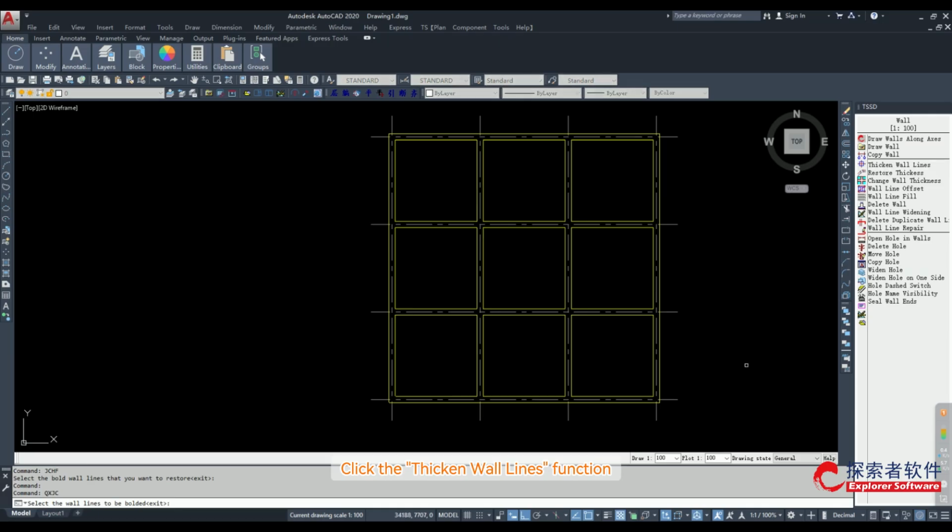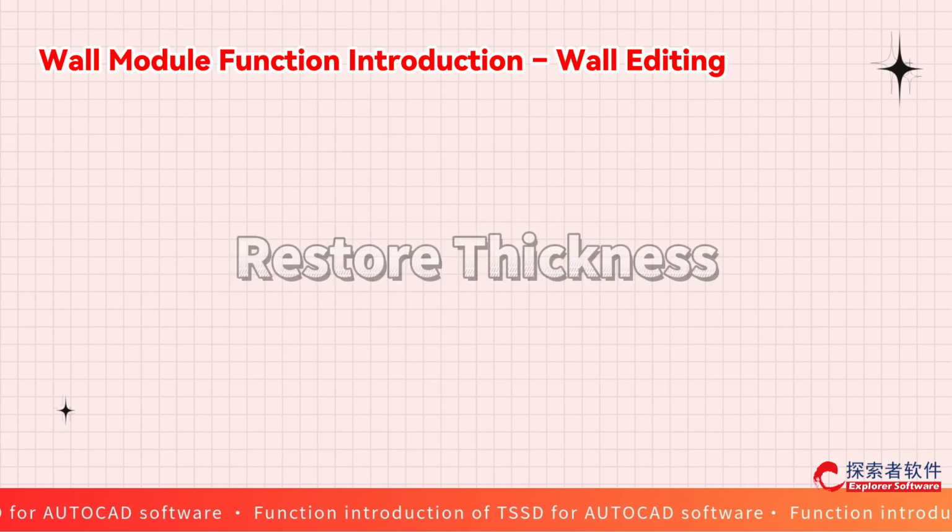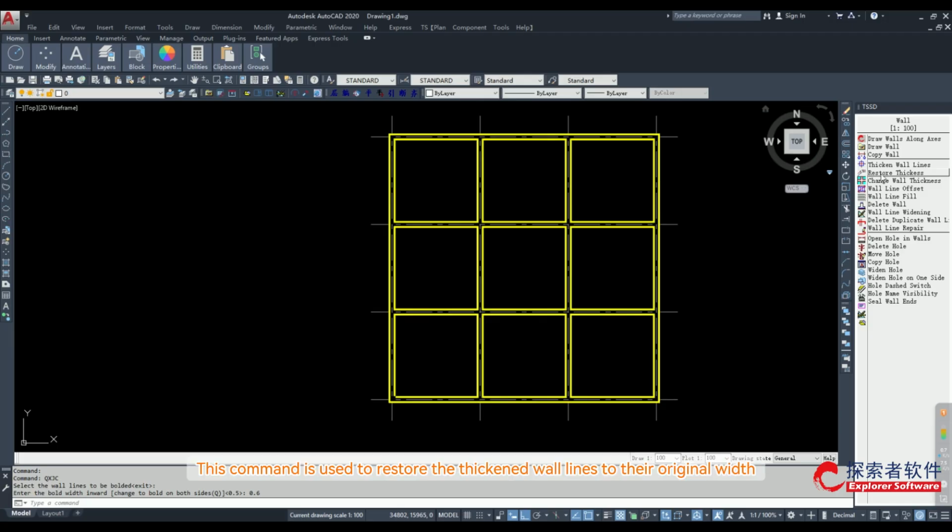Click the Thicken Wall Lines function, select the wall lines to be bolded. Enter the bold width inward. Wall lines thickened completed. Restore thickness. This command is used to restore the thickened wall lines to their original width.